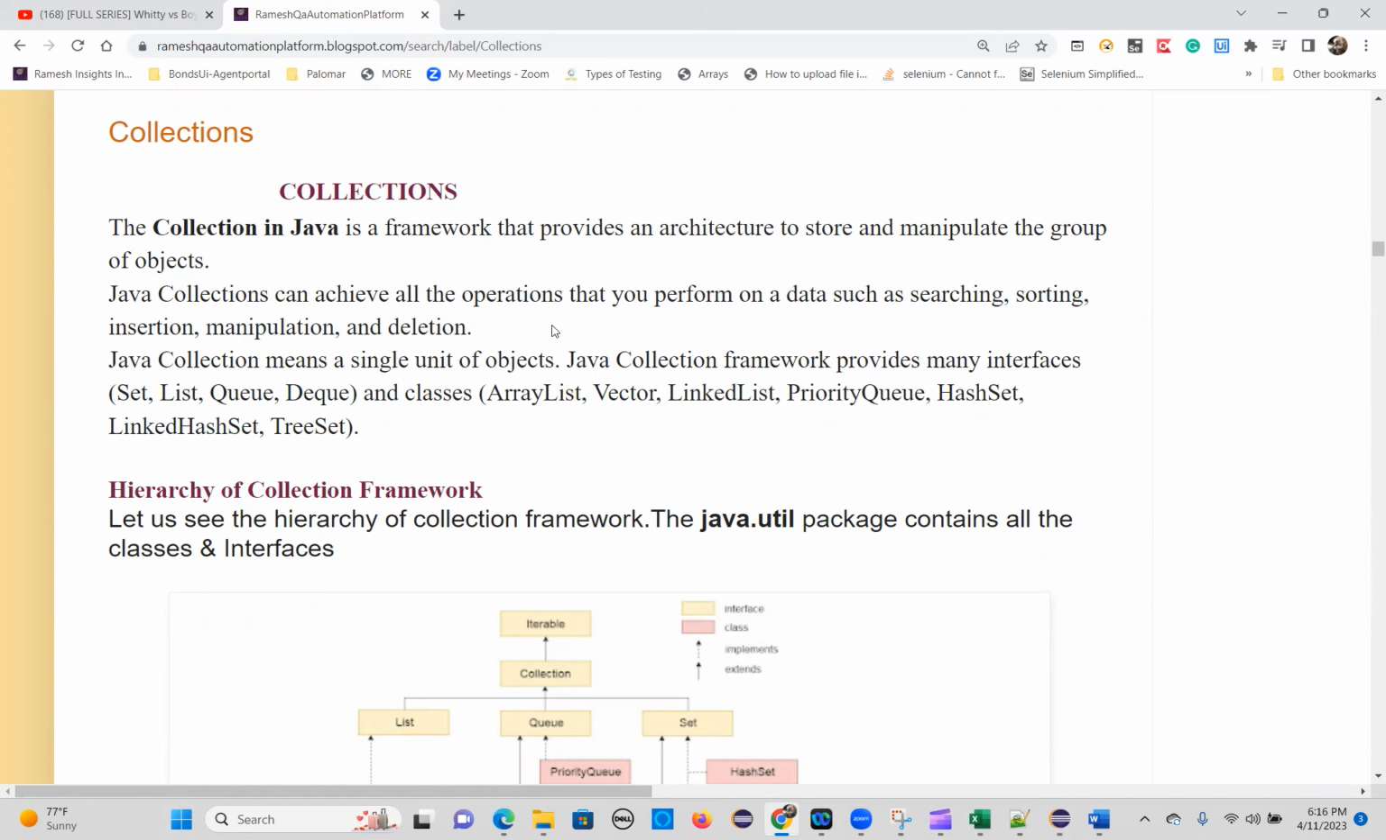Like, you can search on that group of elements. You can sort the group of elements. You can delete them, or a lot of operations you can perform on that collection. So a single unit of objects is called a collection. Collection is a root interface. Below that interface you have many sub interfaces.